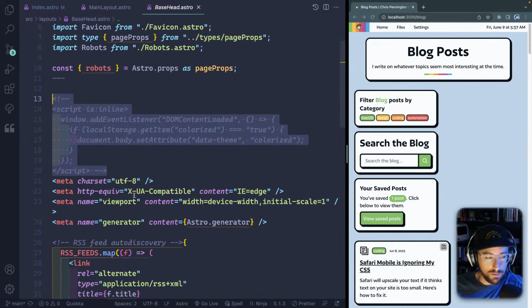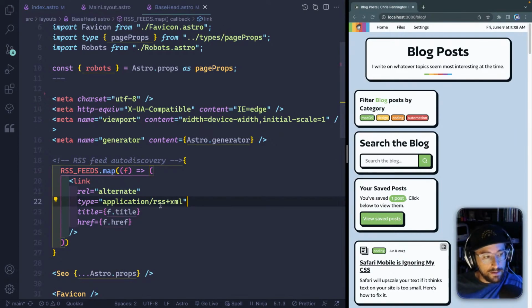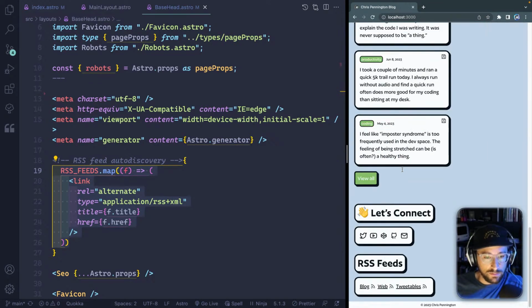So there's a little blip when you first load the page, but so be it. I'll just get rid of that now while I think about it. I've got some basic things, like it loops through all the RSS feeds. There are 3, so if you want to follow the blog, you can follow that. If you want to follow web links I post, you can do that, or tweetables.